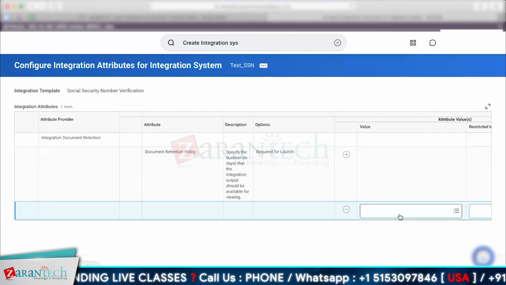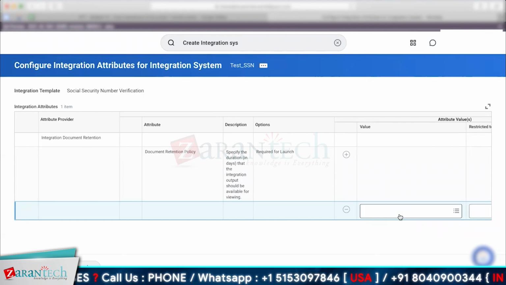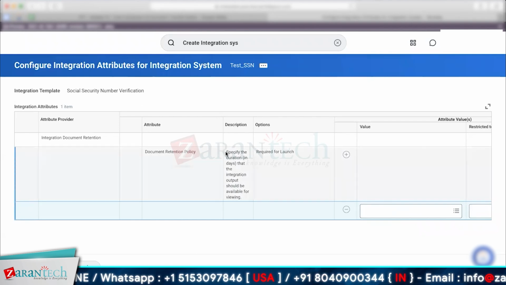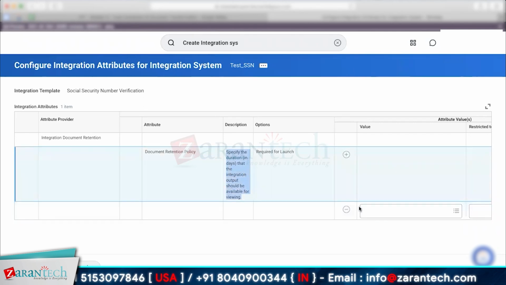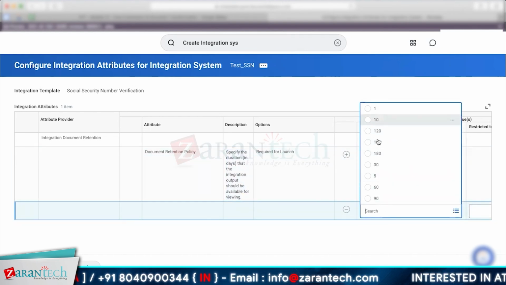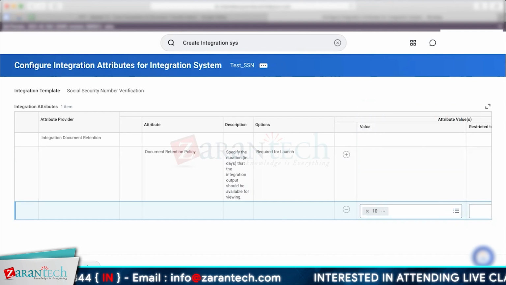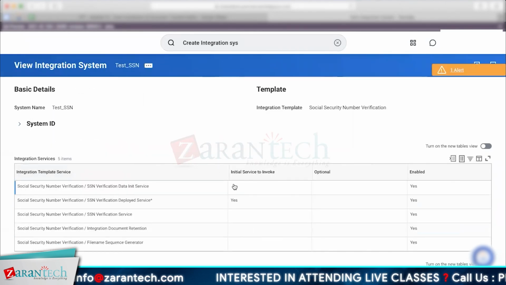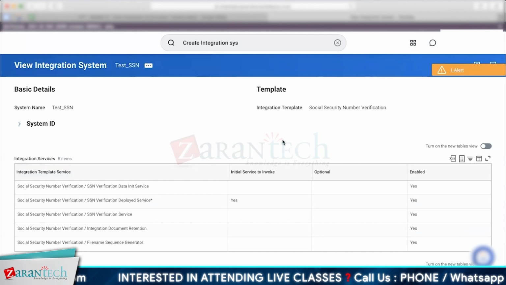I have to define the document retention policy. This means that once this integration runs, I want the output to be available for view for X number of days. The maximum is 180, but if I want to keep it lower, I can keep that as well. So let's say I'm keeping it for 10 days. Now I have created that template.